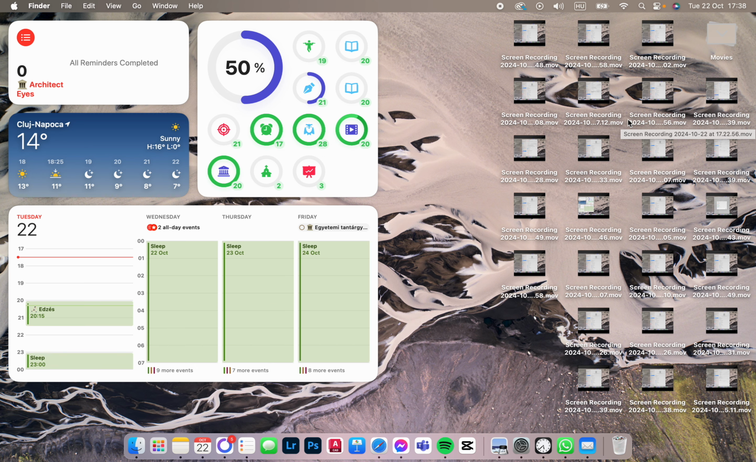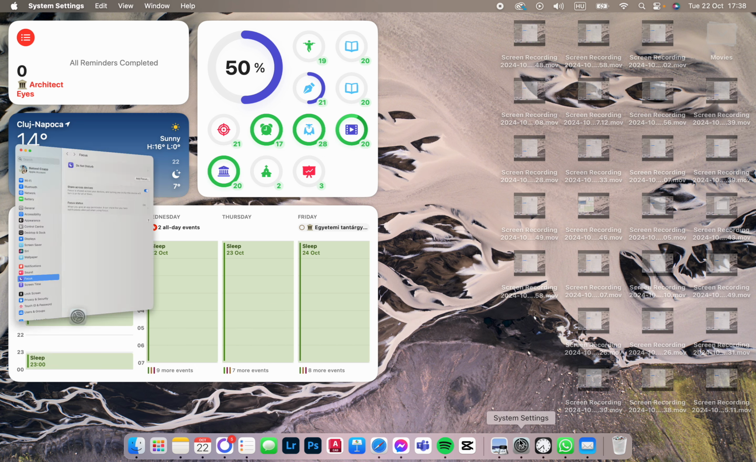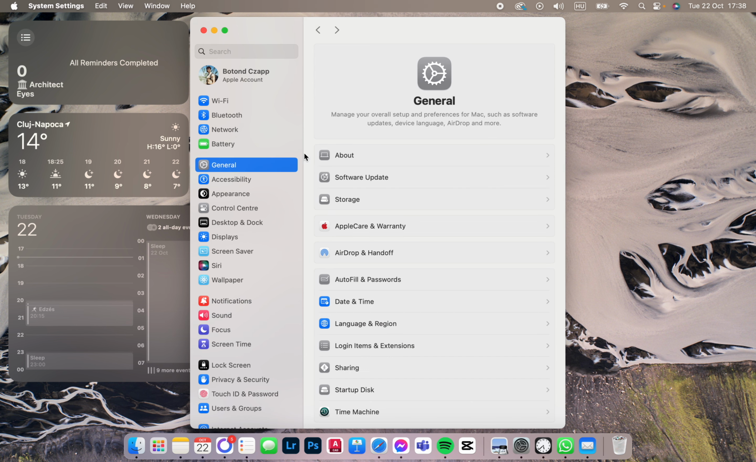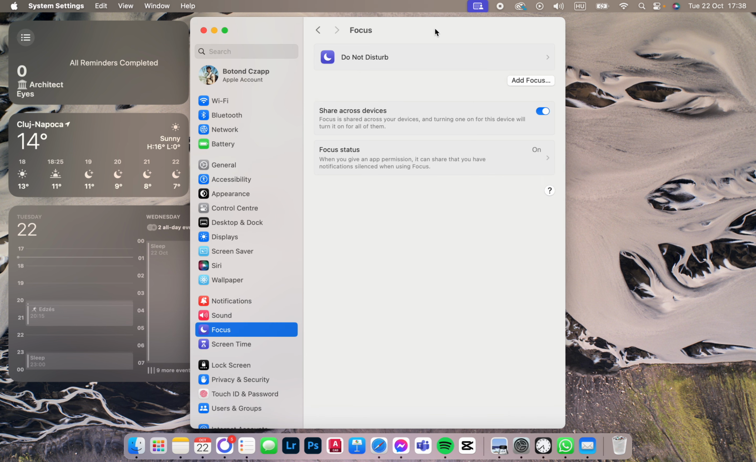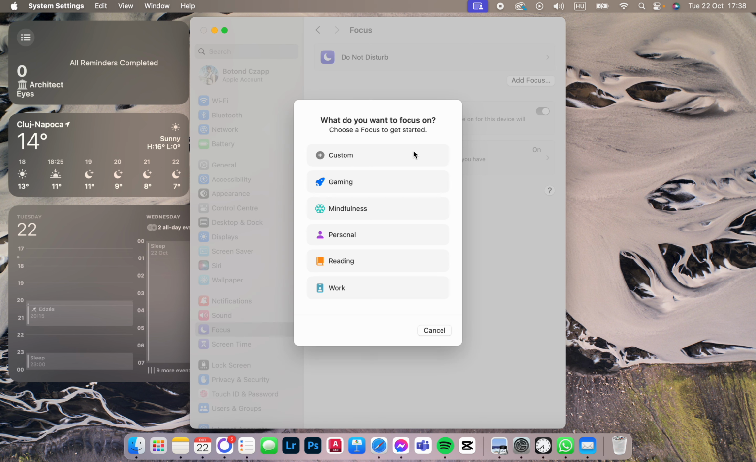I'm going to show you how to create a focus mode on macOS. First, we have to open up system settings, and here it opens up in general. From here, we just click on focus, and then here we click on add focus.